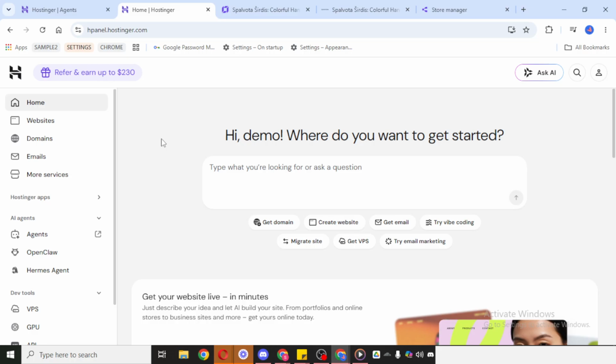From there, click on Website. This will open the management area for your site. Hostinger keeps things fairly simple, so this section is designed to help you quickly access the tools you need without having to dig through too many menus. If you're new to the platform, don't worry. The layout is beginner-friendly and the editing process is very straightforward.